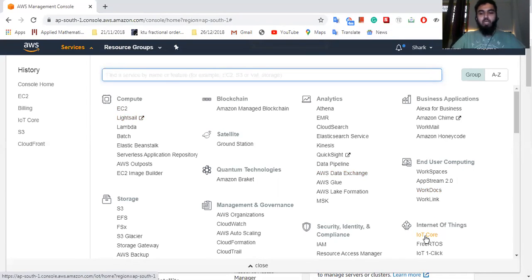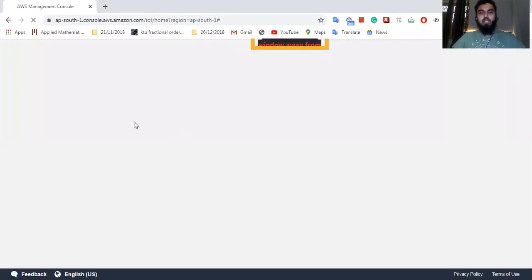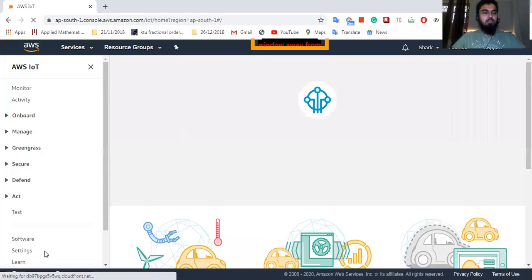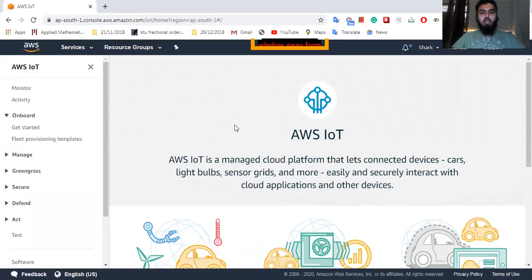So let's get started, and I'm going to show you how to get started with IoT Core. I'm going to go to the services tab and click on IoT Core. It's going to take some time to load. On the left side, you can see there is a panel where you can click and the options will appear.